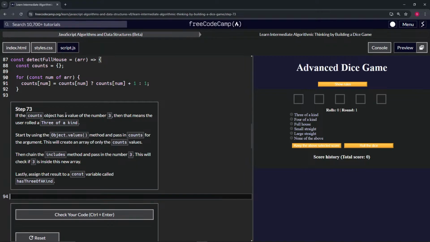So if the counts object has a value of the number 3, then that means the user rolled a 3 of a kind. We're going to start by using the Object.values method and pass in counts for the object. And this will create an array of only the counts values. Then we're going to chain the includes method to pass in the number 3. And this will check if 3 is inside the new array. And lastly, we're going to assign the result to a const variable called has3OfAKind.